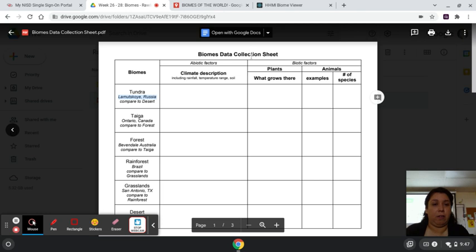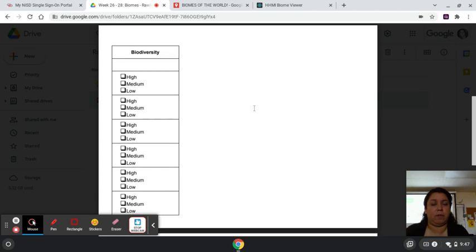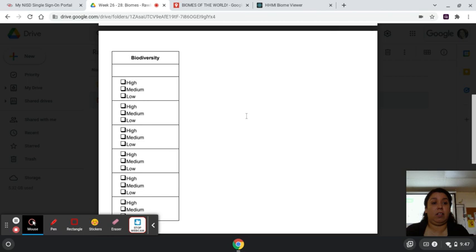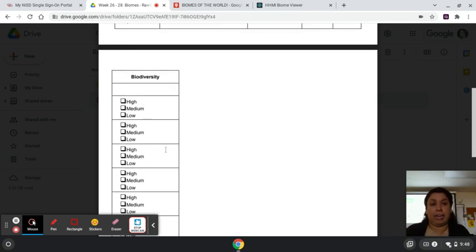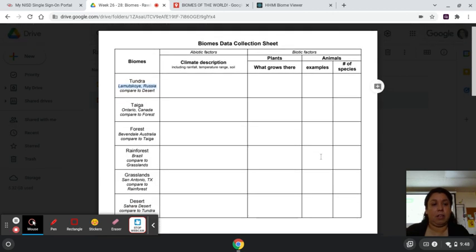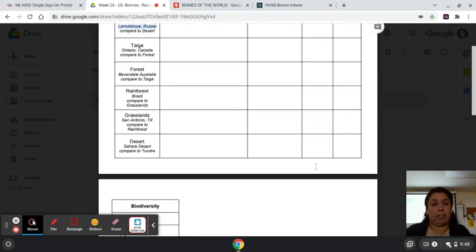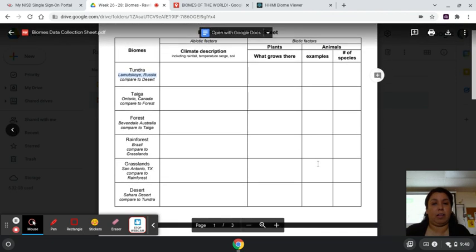So it's all there. Now you do have a back page here where it says biodiversity for each of them. Biodiversity is the amount of life in that area. If there's a lot of species, then it's high biodiversity. If it's barely any species, it's low. If it's in the middle, I put medium. I would suggest you do biodiversity at the end once you have all these numbers for number of species for animals and plants, and you could decide, oh, based on what I have on my table, this one has high, this one has about medium, this one has low. Okay, so that's how you do that bottom one.